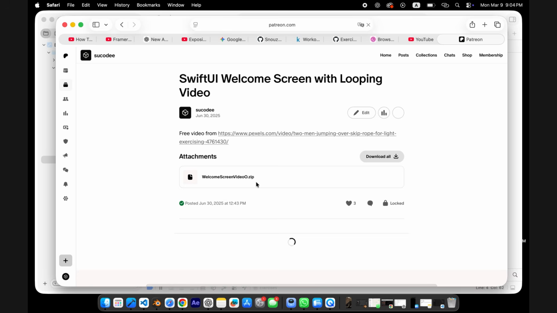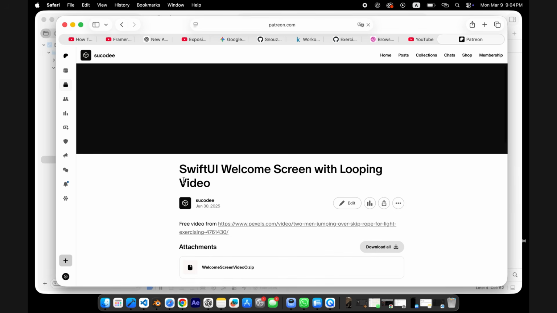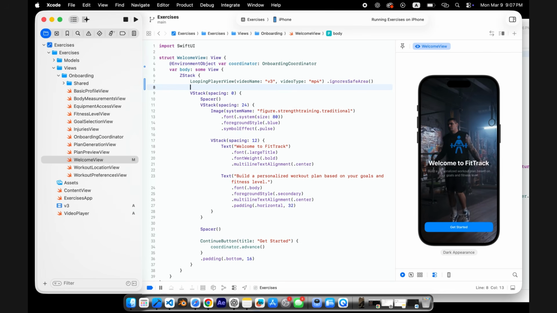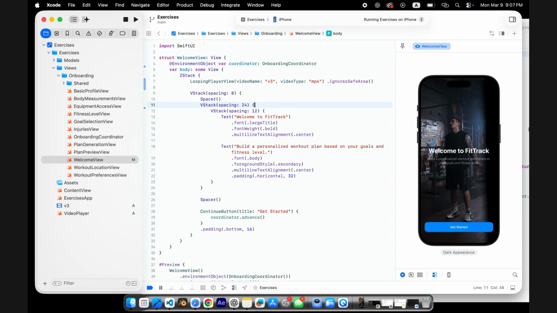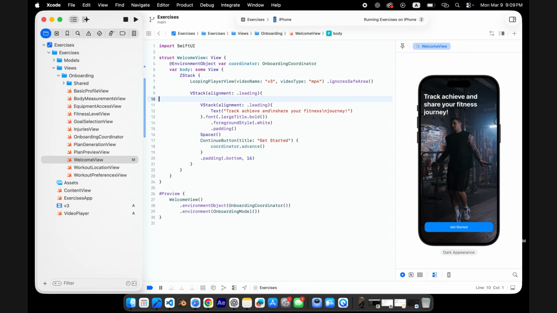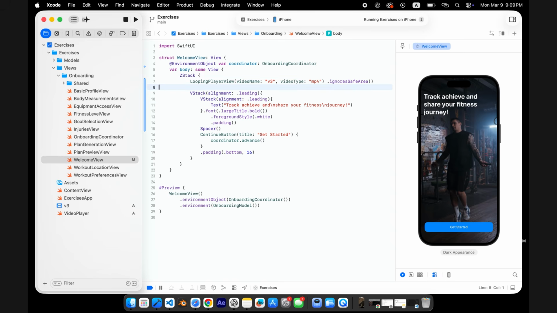I already had a loop video player that I built earlier for my channel, so I just downloaded it and added it to the project to make the welcome screen feel more alive. Then I removed the icon that was there before and adjusted the text position so the layout looked cleaner with the video in the background.